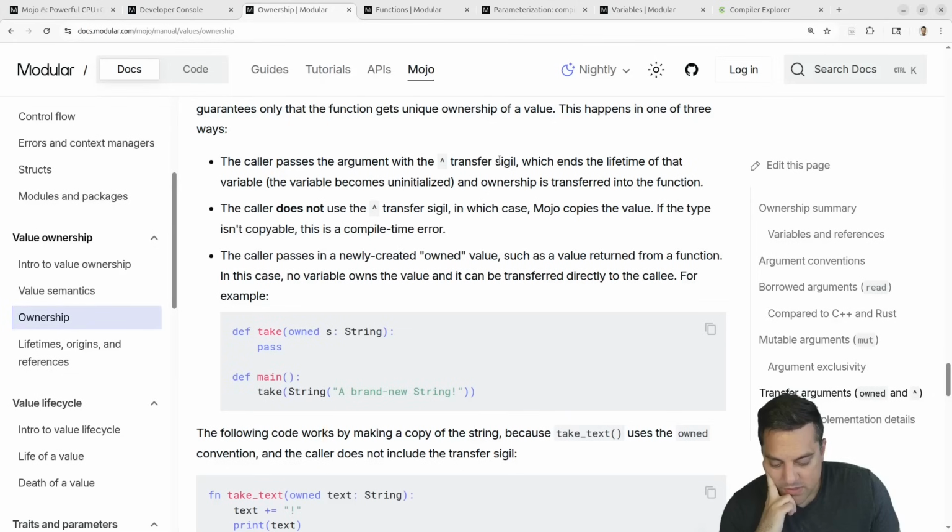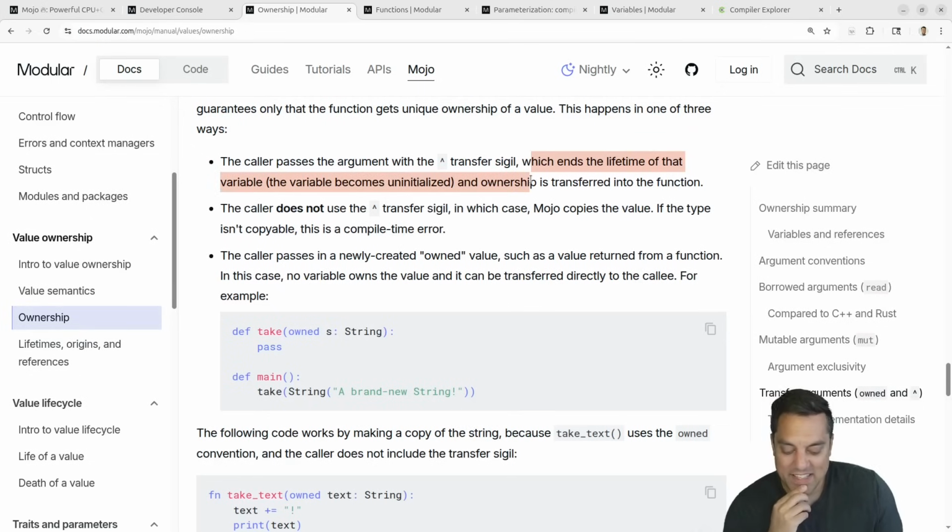All right, transfer. Oh, is that how you call the sigil? I just call it the caret, but transfer sigil. Hopefully I'm pronouncing that correctly. It ends the lifetime of that variable. I see. Oh yeah, okay.